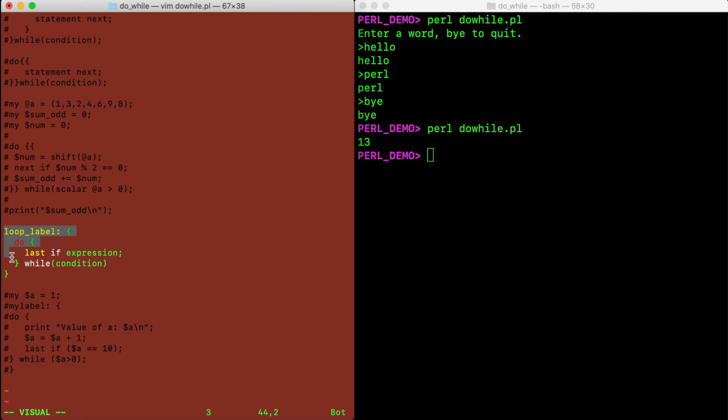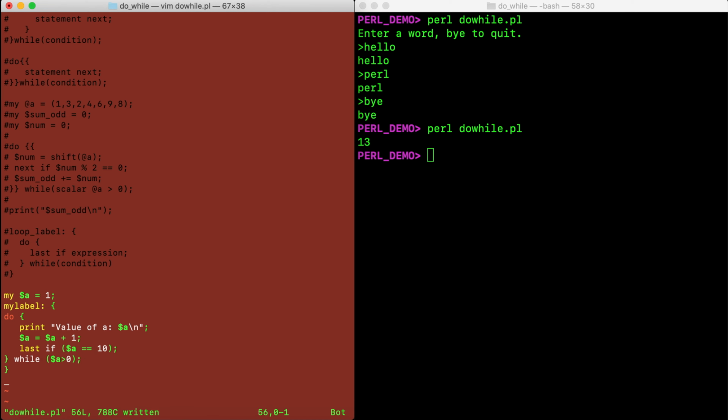So as shown here, this loop label can be any user defined name, followed by the colon, and within the parentheses you can have your do while with last. Mostly last is used with if conditions, and it is mostly used inside loop structures such as while and for. Now let me show you a simple example to understand how last works inside a do while loop statement.